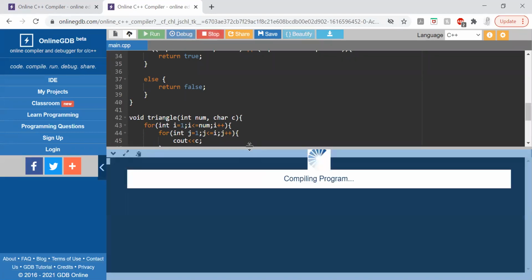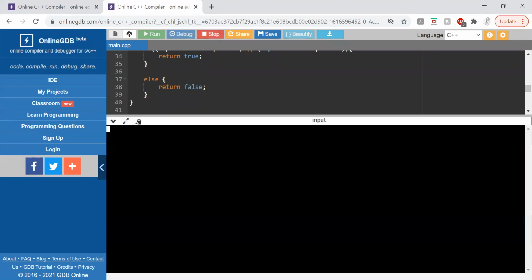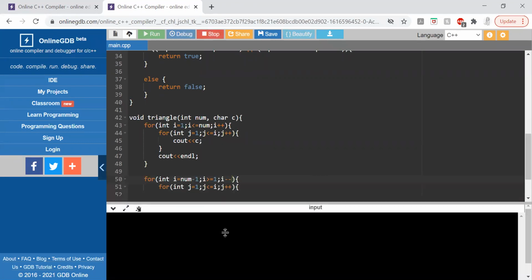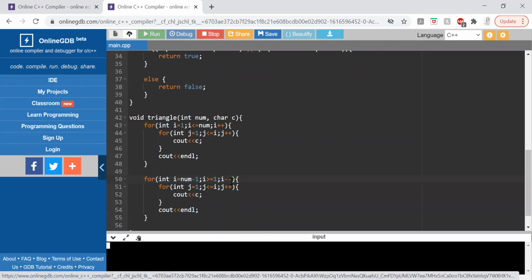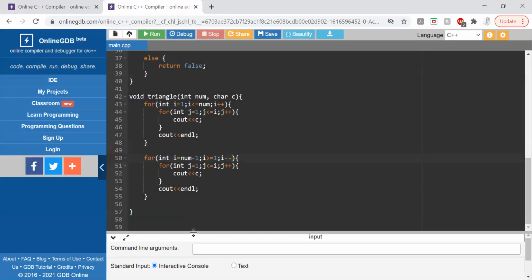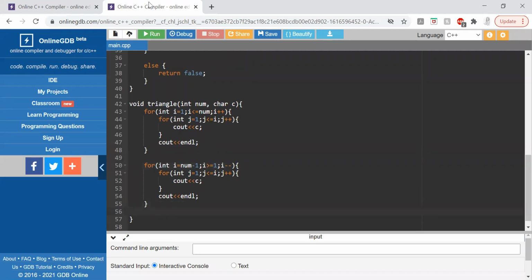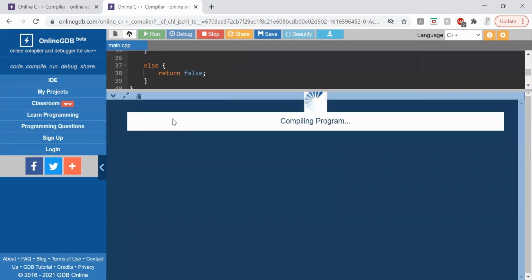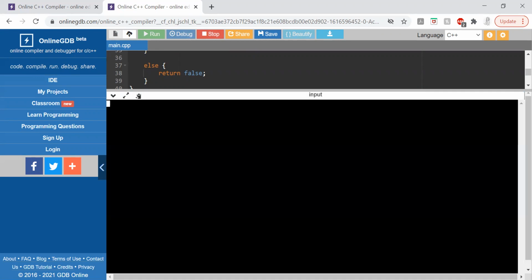Okay, so let's see. I wanted to print it in reverse. Wait. Not this for loop, the for loop inside. The for loop inside, which one? I think, I'm not sure though, the j for loop. The j for loop. Let's just test it. Let's try to test and see. So the compiler was waiting for us to enter values. So I am going to enter 5 and exclamation mark this time.